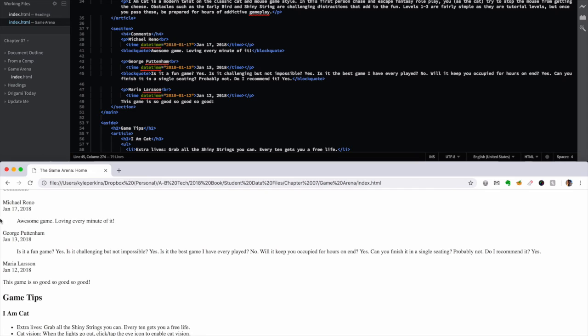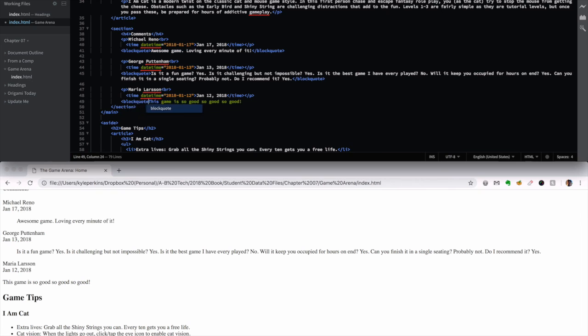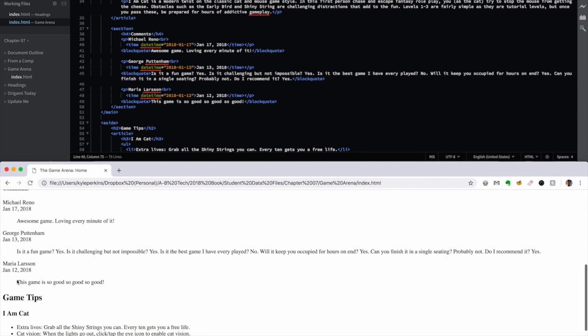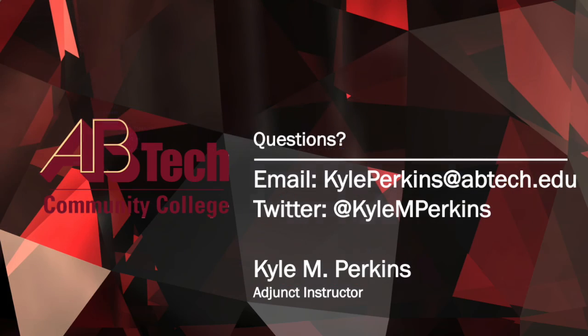Block quote spaces things over from the primary aspect of the contents and adds a bit of padding around it, just like a standard paragraph tag, but in this case it spaces it away from the left side of the document. Whereas the Maria Larson one does not have block quote, so it's actually on the left. So let's go ahead and add block quote around that. Block quote, save, refresh, and now you see it is bumped over from the left. Okay, so that is everything.